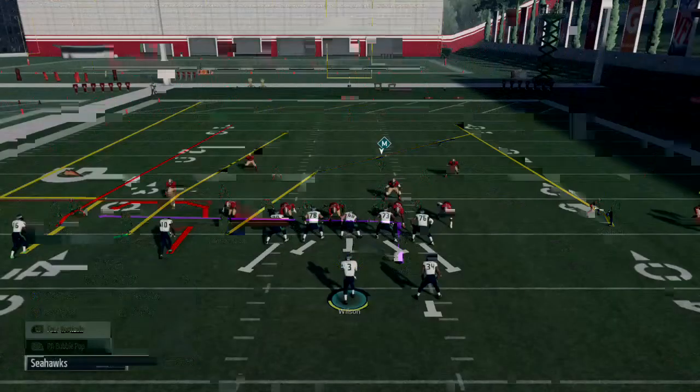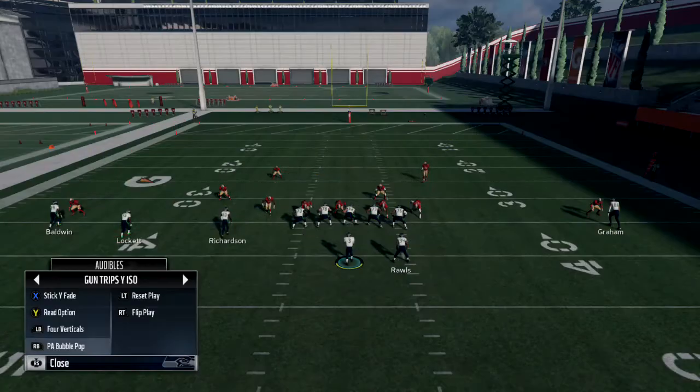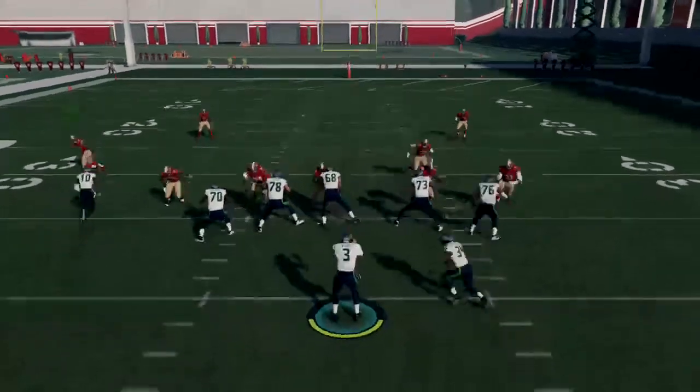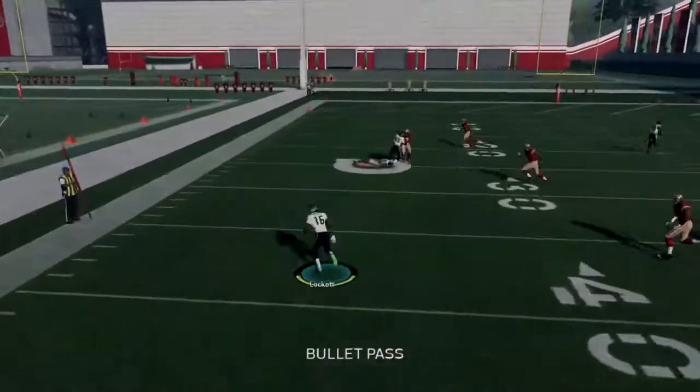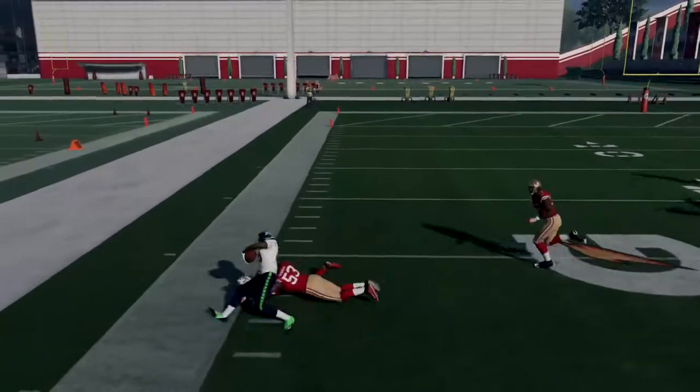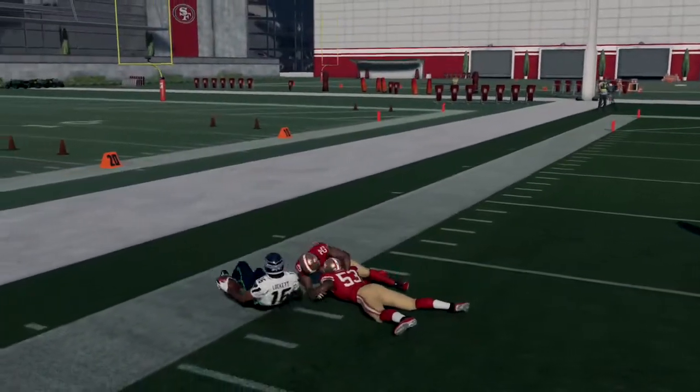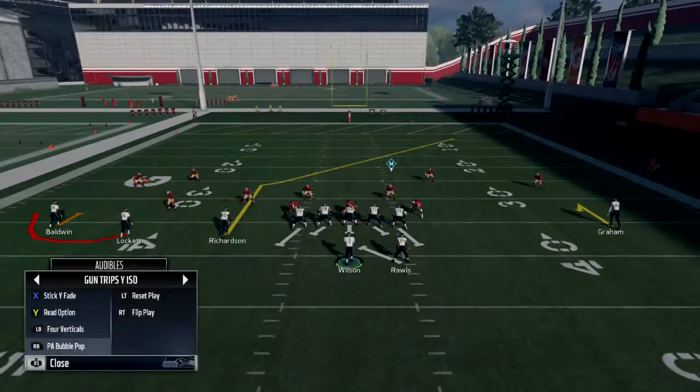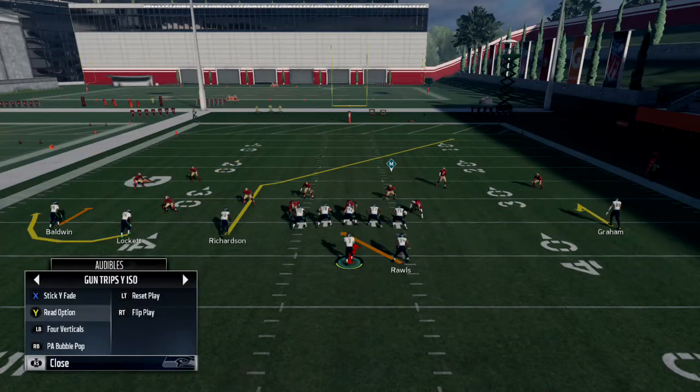Let's look. Only audible of note is the bubble pop. It's an audible for a bubble screen, which is kind of cool. It's not the good bubble screen out of here, but it's still a bubble screen, and it's nice to have as an audible rather than less usable plays.